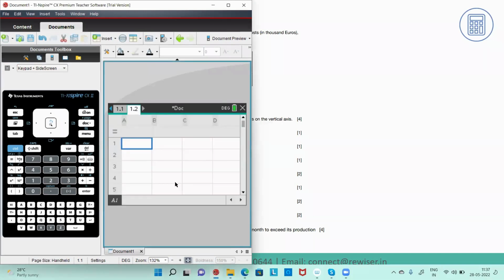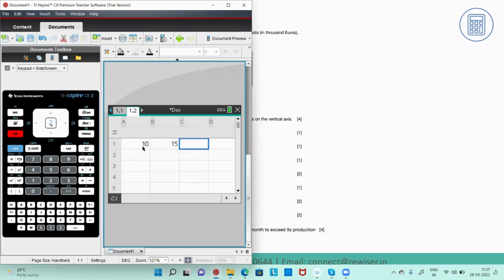And we need to type down the given data. So on the first column, we'll be typing the folders produced in thousands. Of course, we will just put it as 10, 15, then, of course, we need to put it column wise. So 10, 15, then 22, then 30, then 28. These are the values we have in the first row of the table, so we are putting it in the first column.